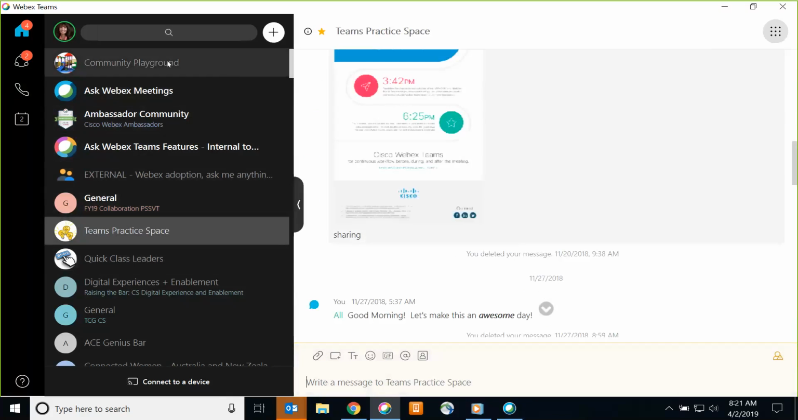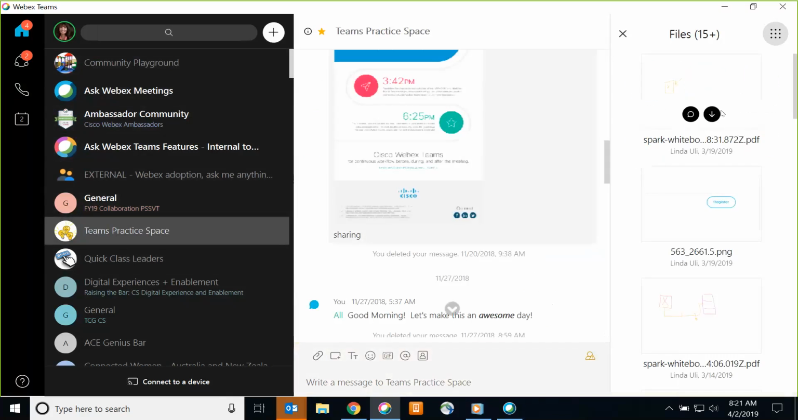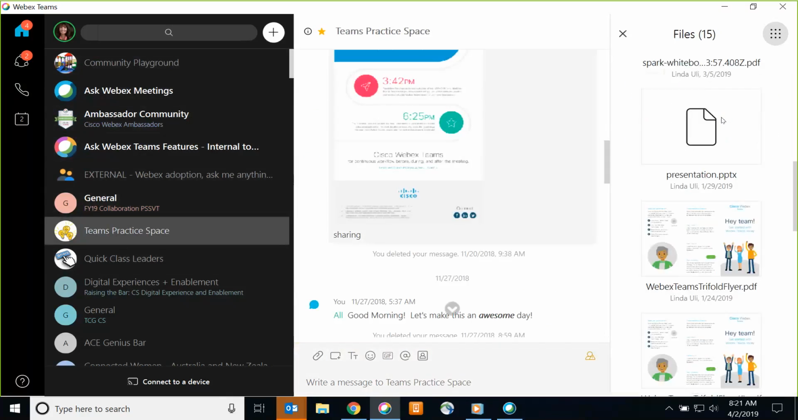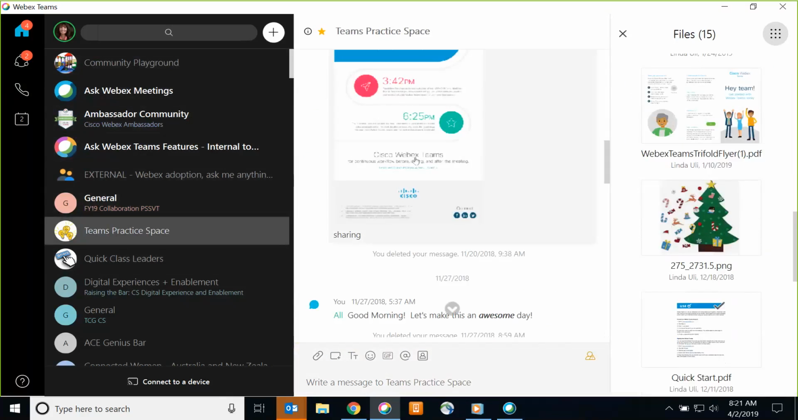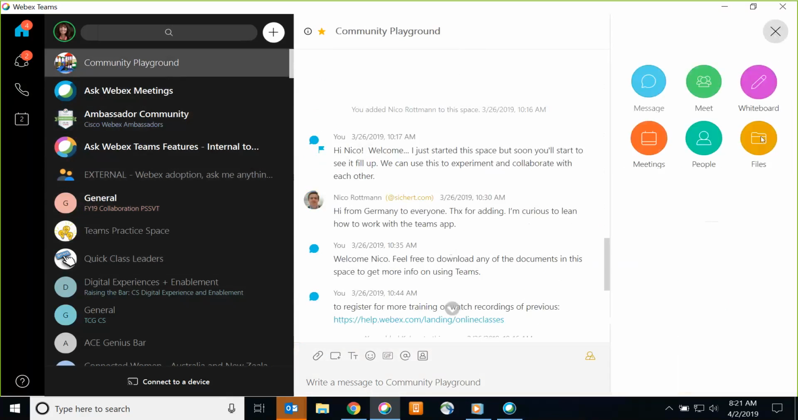Matter of fact, if you take a look over to your right corner where I am right now, I have more options. Files, for example, shows me all the files that are in this particular space without all the text. Here's another space. Go back to files, more files.